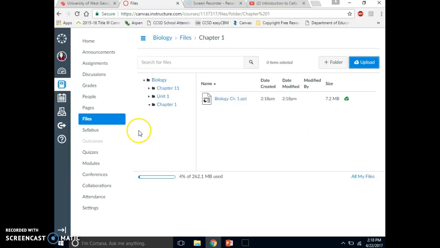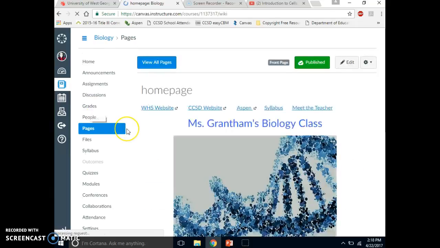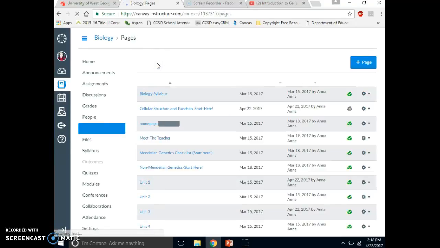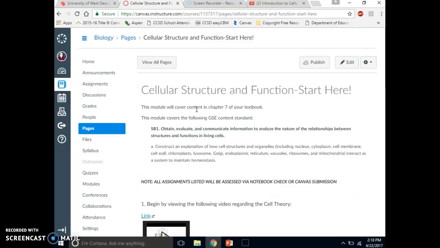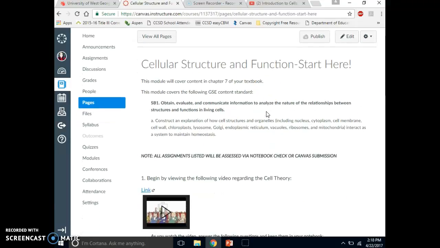So let's go ahead and talk about creating modules. The first thing that I like to do when I create a module is actually to create a content page. It's like a Start Here page, and I've already got this one mostly developed. So I'm going to click back to Pages, go to View All Pages, and then go to the page that I've already started developing. It's called Cellular Structure and Function Start Here. And as you can see, this is pretty much all the way finished.